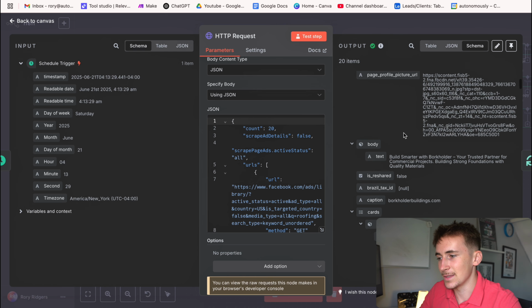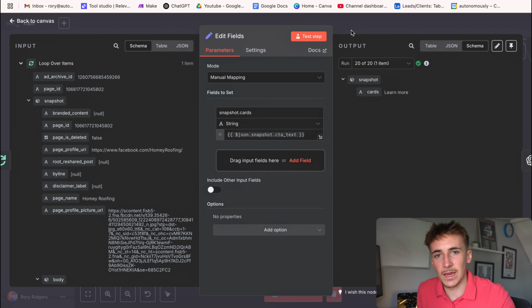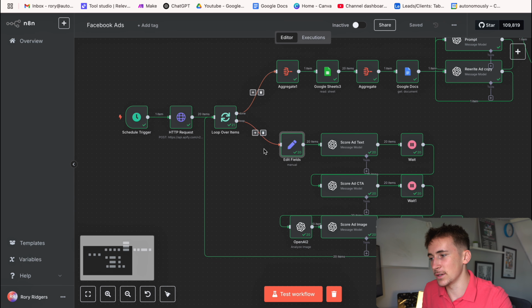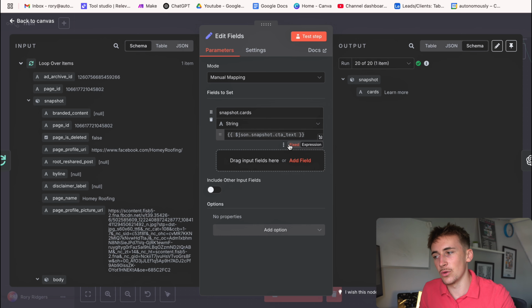If that happens to you, just try earlier on in the scenario adding an edit field step, using whichever variable you're trying to use, and then make the new variable from the edit field step. So I dragged in the CTA text and just named it this. It doesn't really matter what you name it, but now I can use it later on. So if you ever get the issue where it says undefined and you have no idea why, just earlier on in the scenario, as early as you possibly can, you can see mine is pretty much straight after the HTTP request, add an edit fields node and make a new variable out of it, and it means it won't be undefined later on down the line.